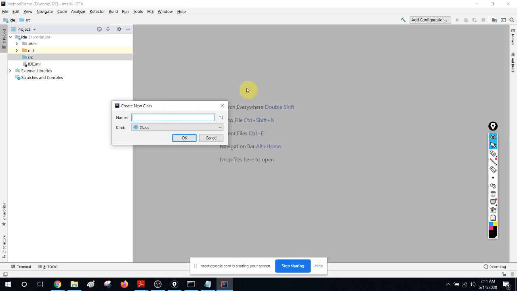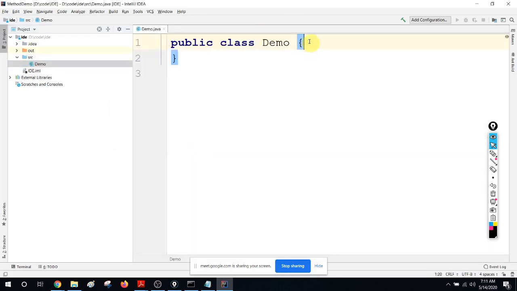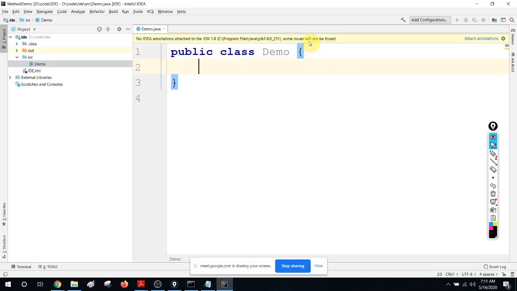So I will just say demo. I am following the conventions, D capital, and here the kind must be class. There are other things like interfaces and enumerations, which we will discuss later. So make sure that the kind or type is class. Just say OK. Right, it will create the structure for the class, and now you can start doing your coding.